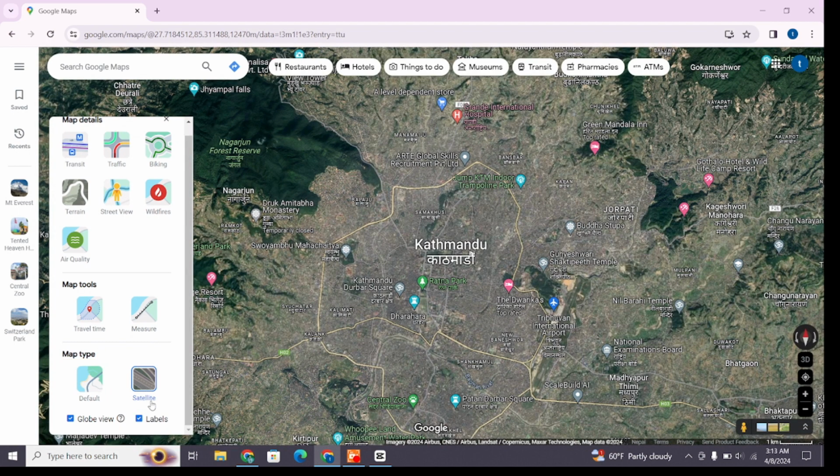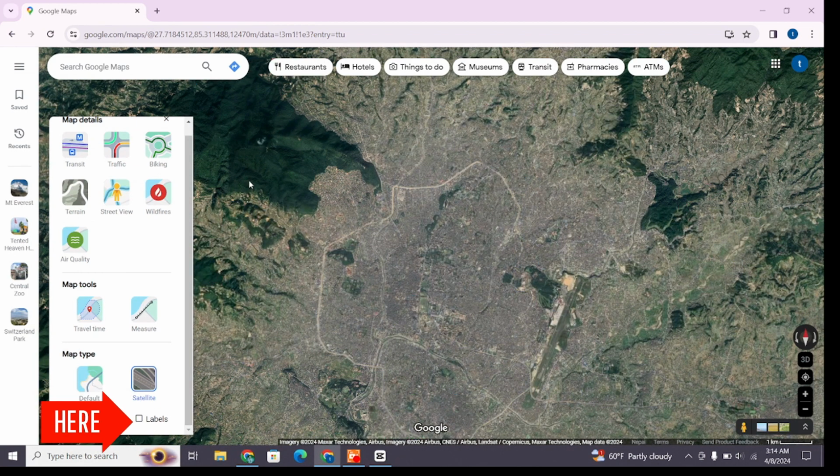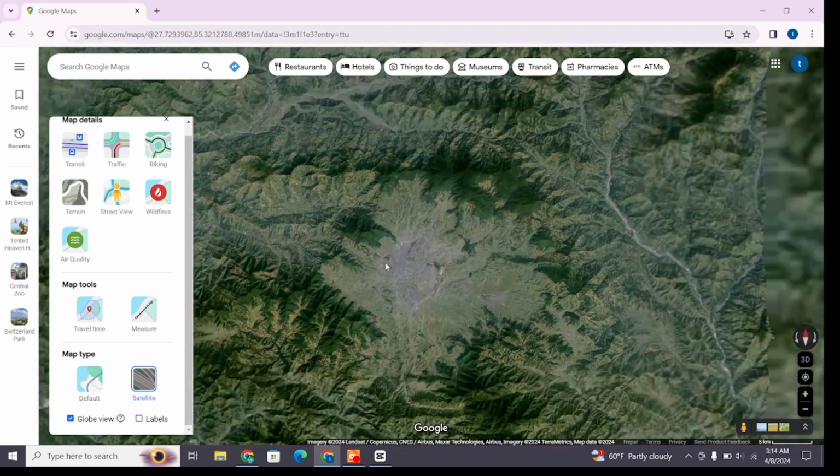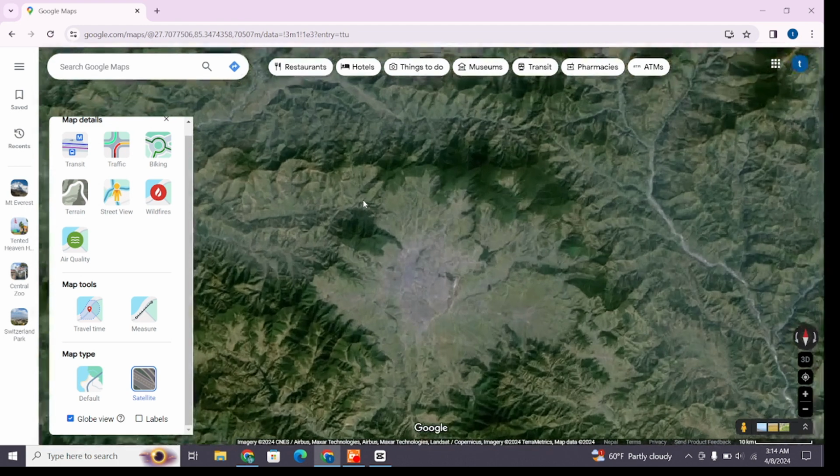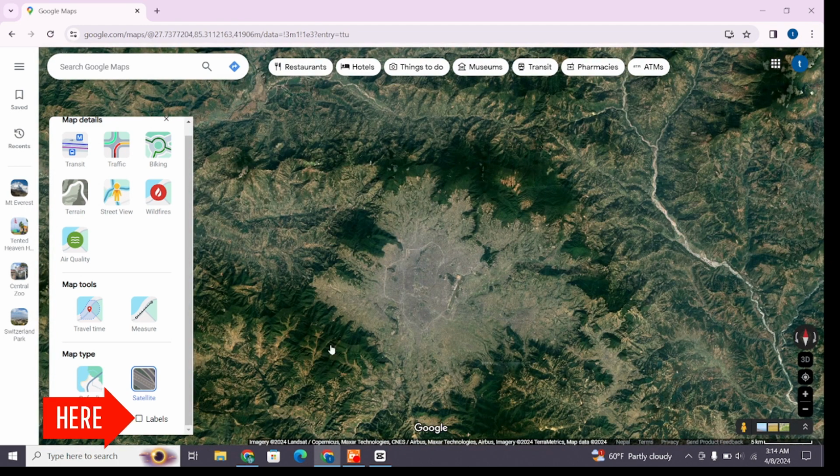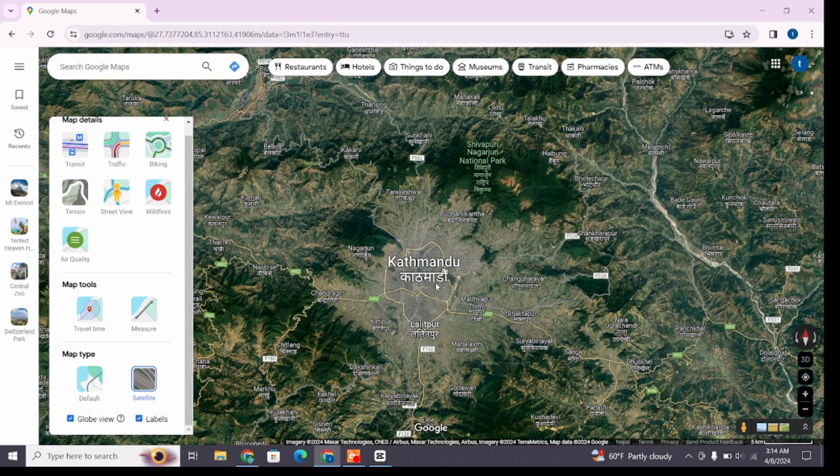Once you do so, below you will see label options. Now to remove it, you just have to click on it and it will get removed. Now you can't see any labels on your map. If in case you want to add labels again, you can click on this labels option right here and then bring the labels back. So in this way you can remove labels from Google Map.